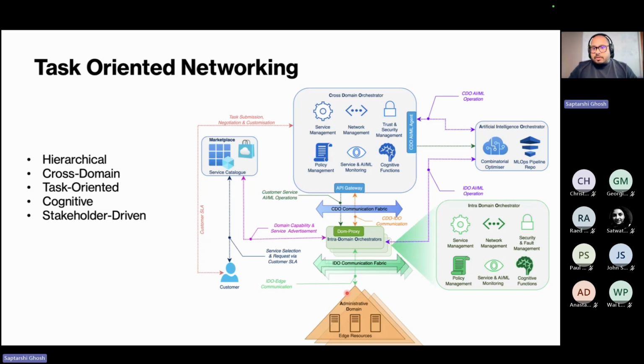And we know from the BGP RFC that administrative domains or autonomous systems should not influence other autonomous systems in how they want their traffic to be managed. So therefore, the CDO sits on top of it, having an overarching view of the underlying intra-domain orchestrators, and it performs something called task-oriented computing or task-oriented networking. The task here is an extension of an intent. We are familiar with intent-based networks.